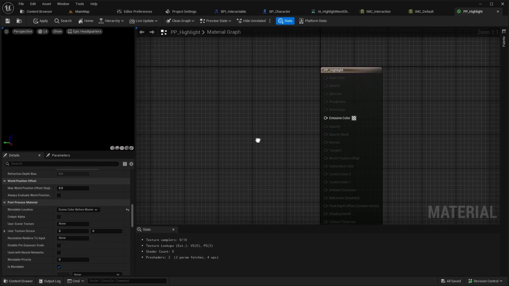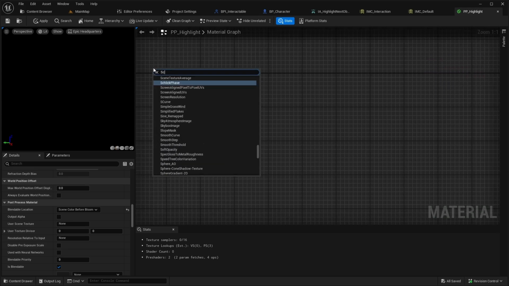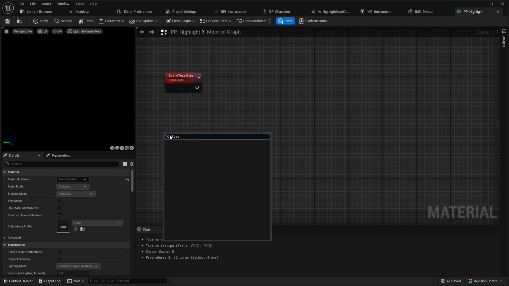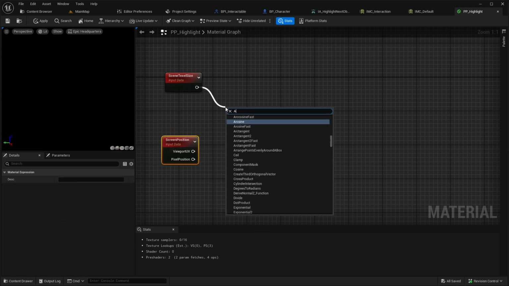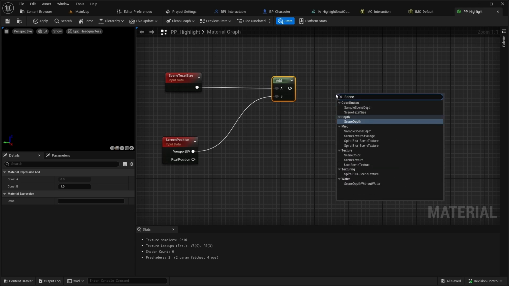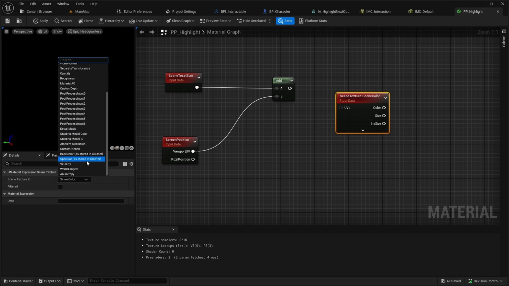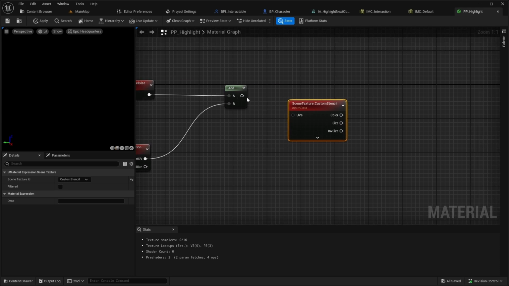Now let's start implementing the material graph. First, get scene texel size. Also get screen position. Then add texel size to viewport UV. Next, add a scene texture node and set scene texture ID to custom stencil. Now take the add result and connect it to the scene texture node.